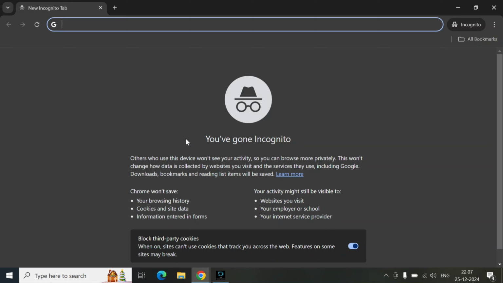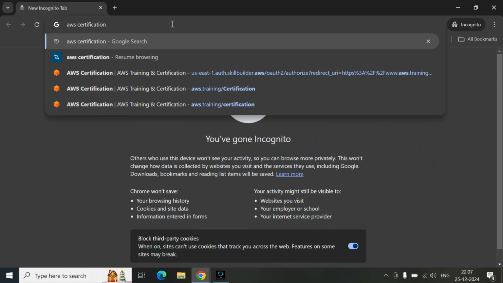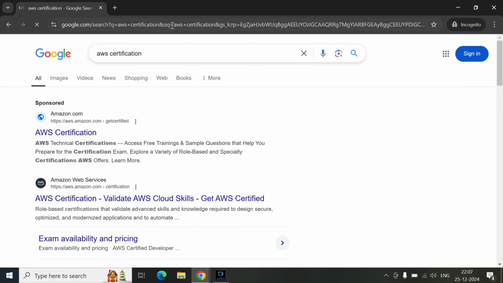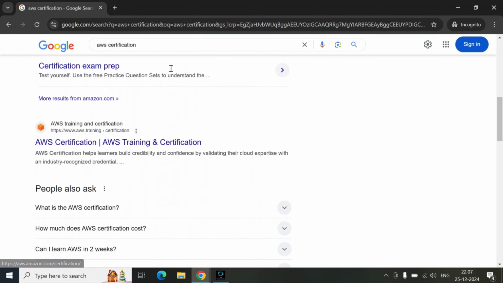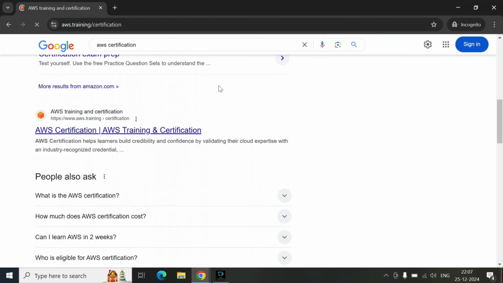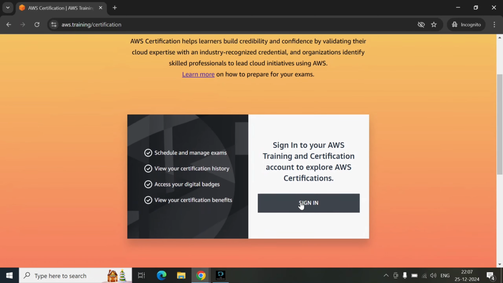First of all, open any browser and type AWS certification and hit the enter button, or else type AWS training/certification. Click on this website. Here click on sign in.